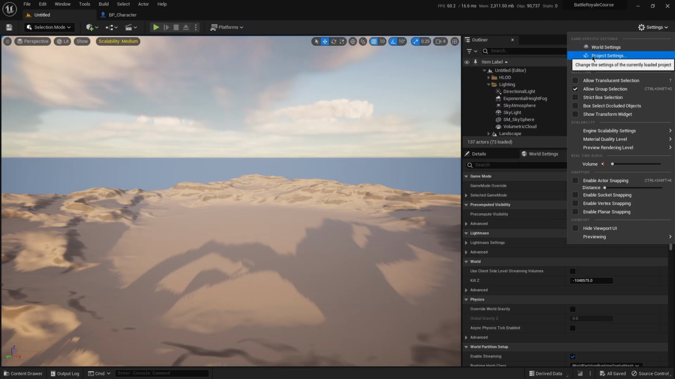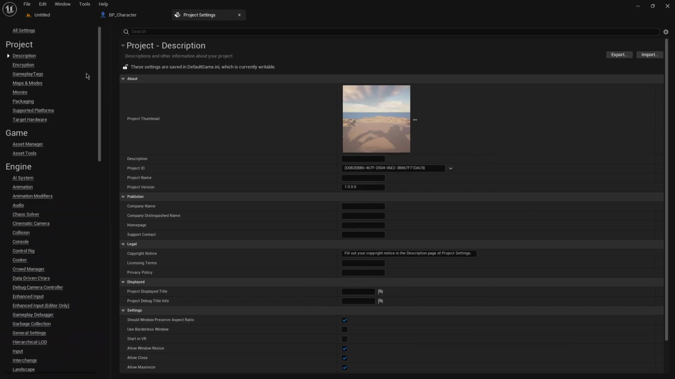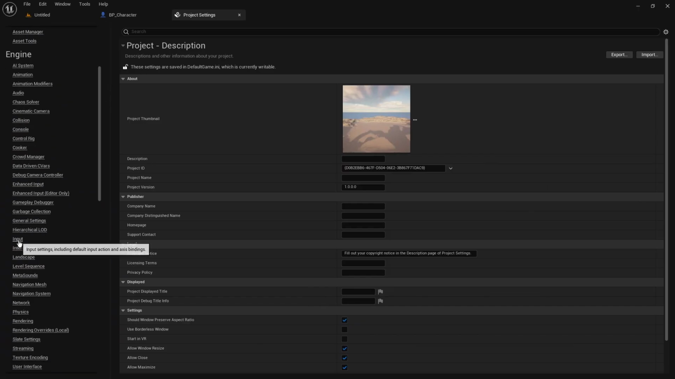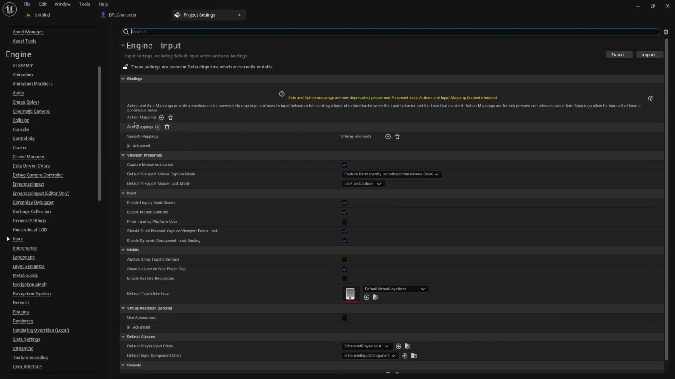So go to settings, project settings, and then input, and then we have the axis and action mappings. Just to let you know, these are now deprecated. Use Enhanced Input Actions and Input Mapping Contexts only. So in a future video you will be seeing how to upgrade these to Enhanced Input Actions. So for now we are going to create axis mappings.